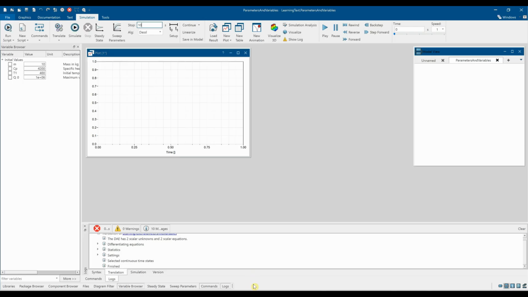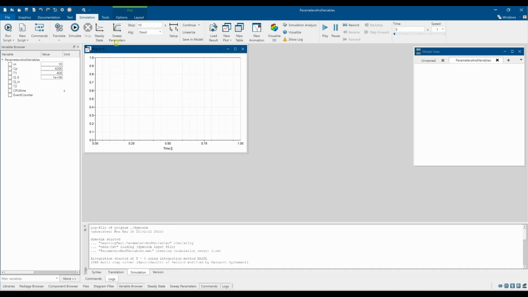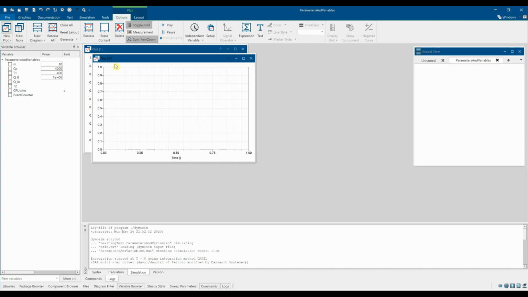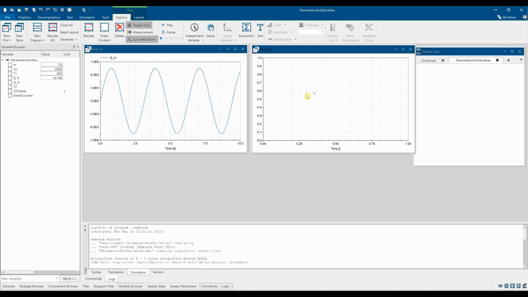Now it's finished. We need a new plot. Go to the plot tab option and choose new plot. Now we want to show the input heat and final temperature T2. We can see the plot of heat input and temperature versus time.